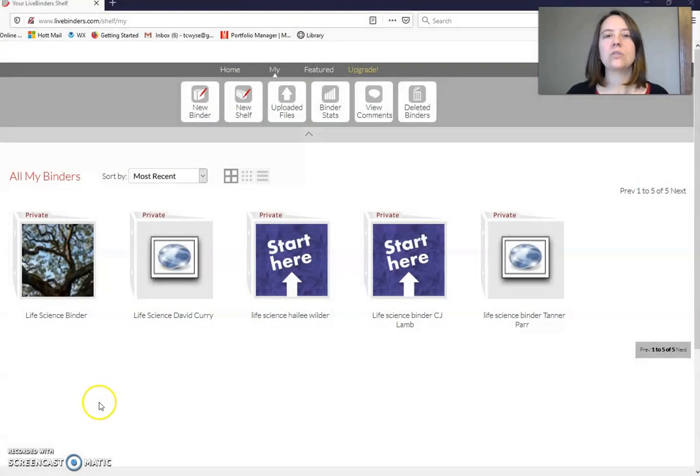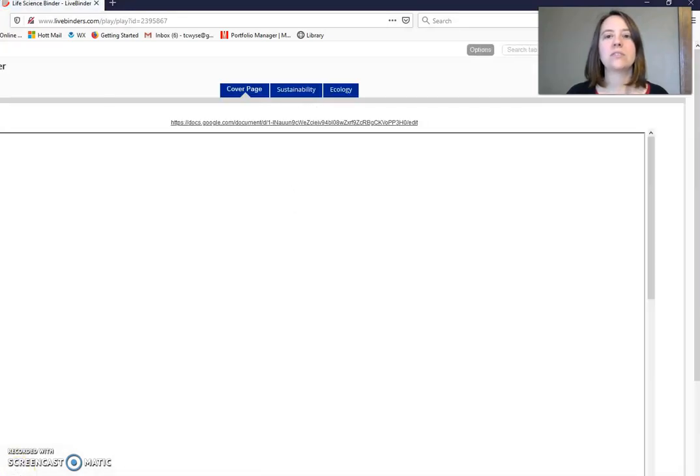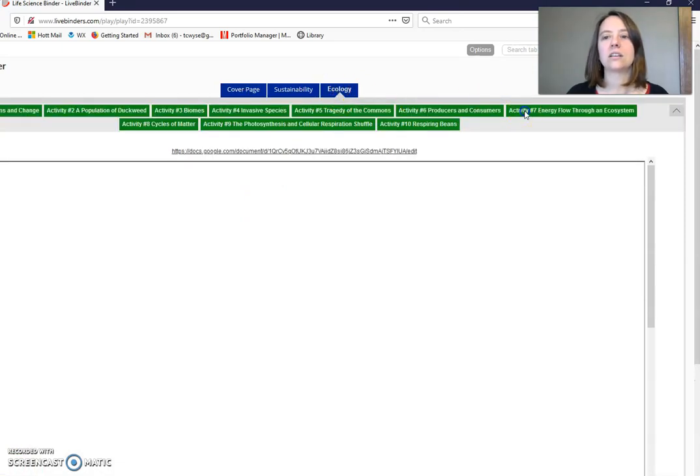This is Life Science, and we are on activity number 7, Energy Flow Through an Ecosystem. So please go to your Live Binder and open it up and open up to activity number 7 in our ecology section.